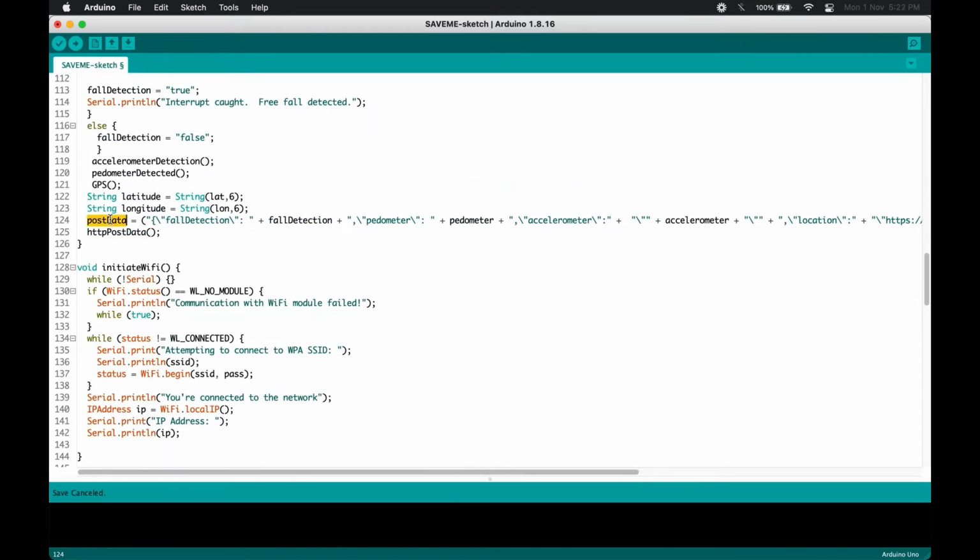Once we create the JSON object, we call this function to post the data we have gathered from the Arduino, the IMU sensor and all those different kinds of sensors. We create the post call, and then we send it over to MuleSoft.